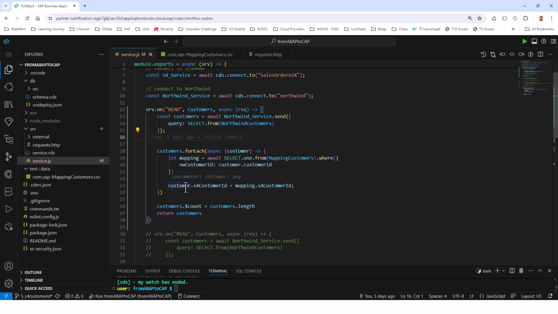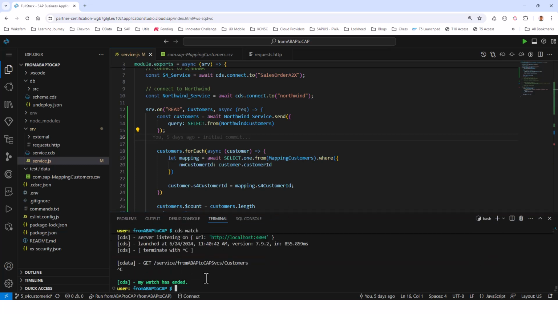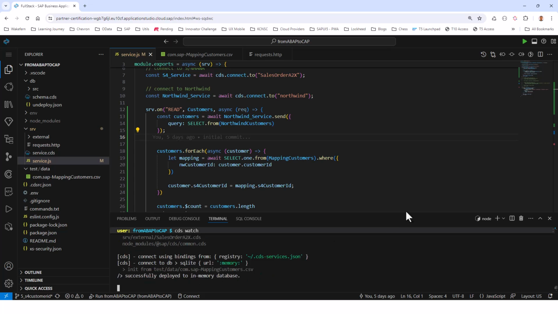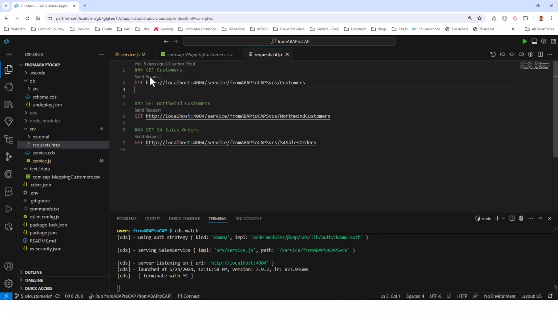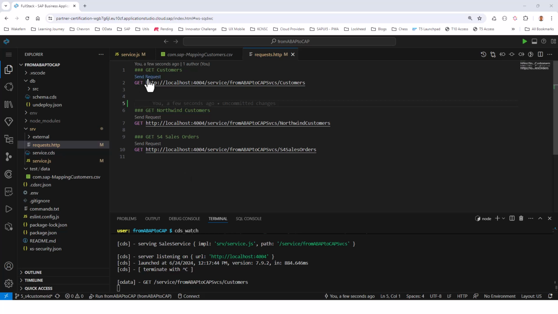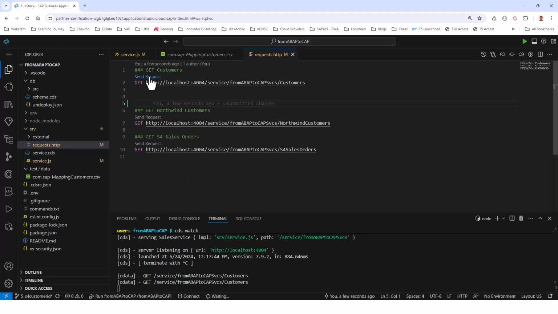And then I'm going to say customer.s4 customer ID equals, just like in a structure in ABAP, you can retrieve the field. We are doing it with this dot syntax. I believe in ABAP you will use the tildes or a different syntax. Okay, so now we have populated the S4 customer ID. So if I run this with cds watch, and go ahead and run this customers, I should get the S4 customer ID as well.